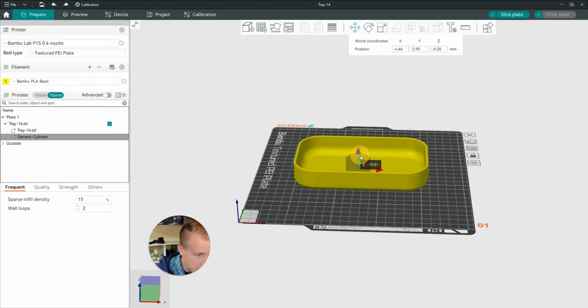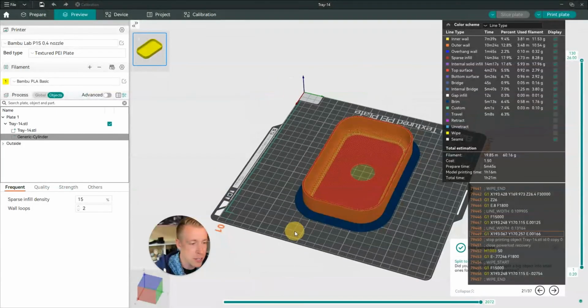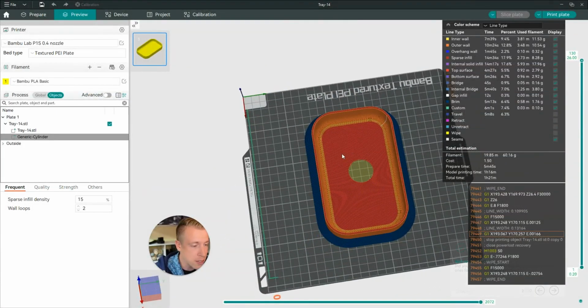See how I can go up and down here? See this? I need it to go through the print. So then I make sure it's halfway through here. And then that looks good. And then what we do is click on the preview tab up here in the left-hand corner and it will slice your file. And as you can see here, the hole is in the middle of the print.